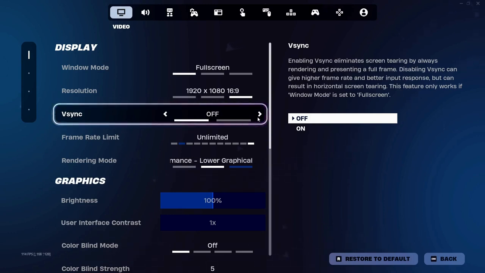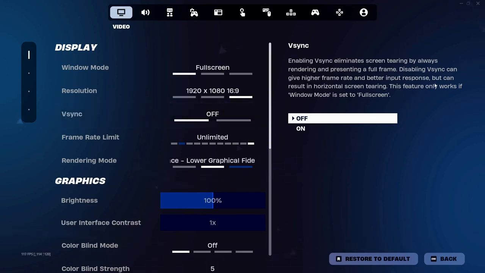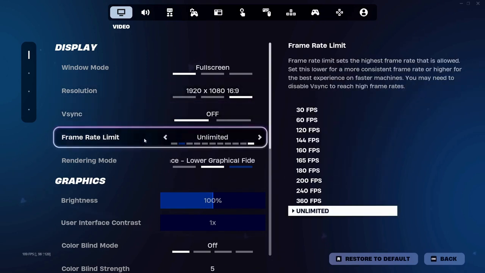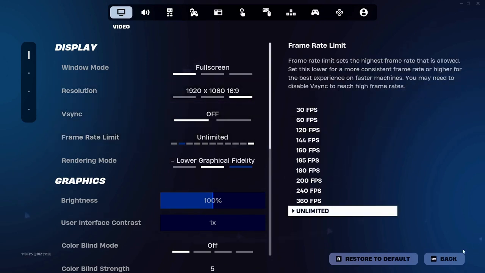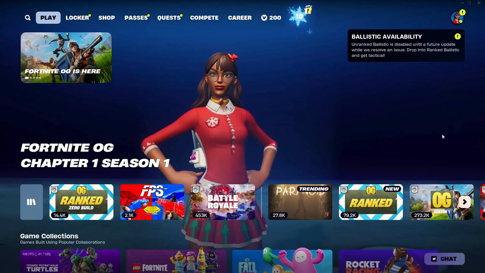But do mind that disabling V-Sync can give higher frame rate and better input response. So if you enable V-Sync, it will of course give you a lower frame rate and lower input response. And just set frame rate to unlimited, and that should do the trick. And that's basically it.